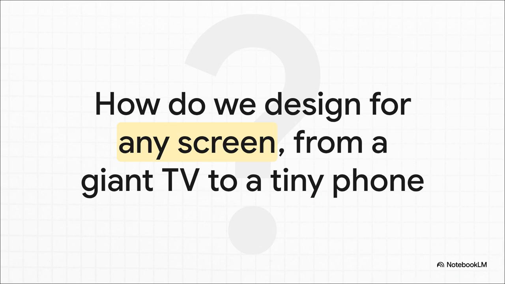So, you've picked your tools, you've built your amazing skyscraper, but there's one final huge question. In our world, a building doesn't just sit there. It has to look great everywhere, on a giant TV screen, and on a tiny little phone. So how do we make that happen? Well, that sounds like a topic for our next explainer.